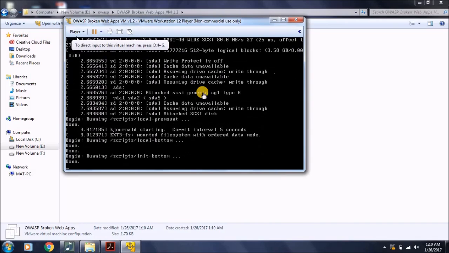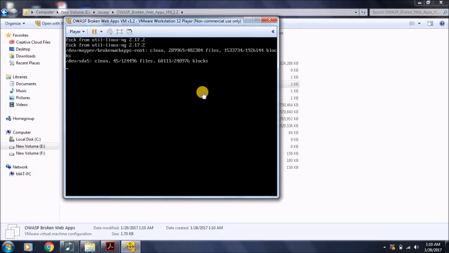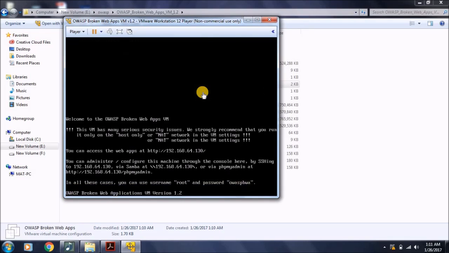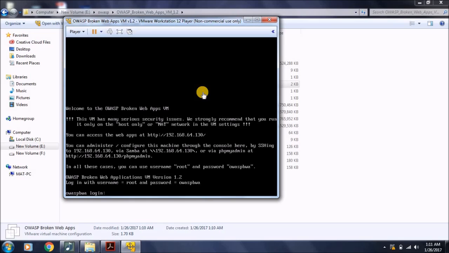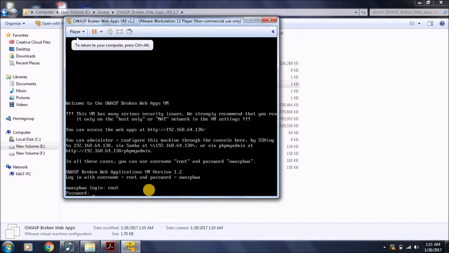After doing the same, you do not need to do anything. It will show you the IP address on which it binds for itself so that you can access by going to browser. Okay, now as you can see, everything is started on this IP address. Now you can log in by typing root as the username and OWASPbwa as the password.